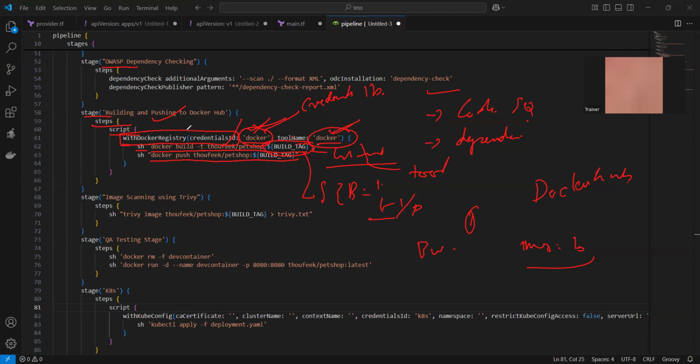Coming to this stage, what will happen? There is a Dockerfile belonging to the repository. We cloned one repository, and in the same repository there is a Dockerfile. Jenkins will take that Dockerfile, build it, and push the Docker image to the repository that we configured within Jenkins.